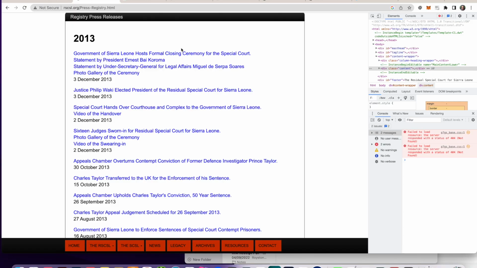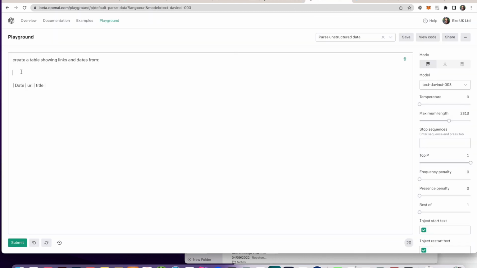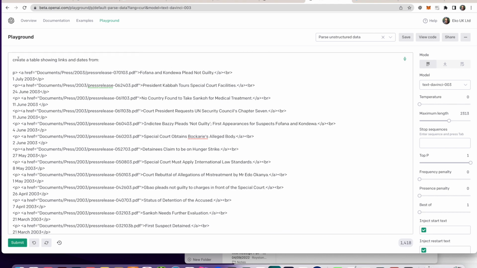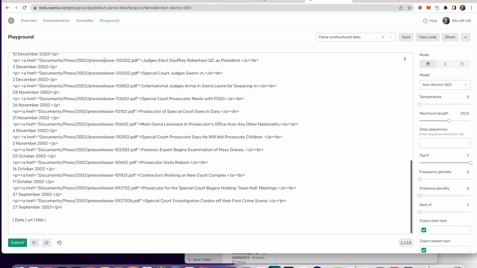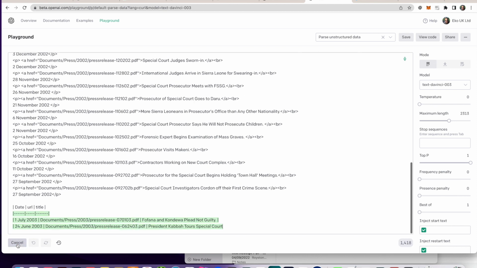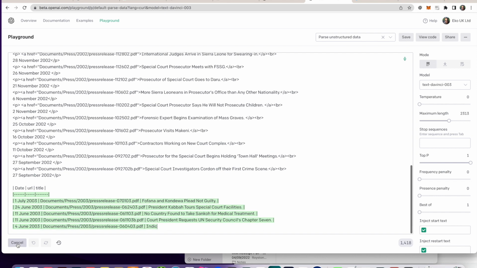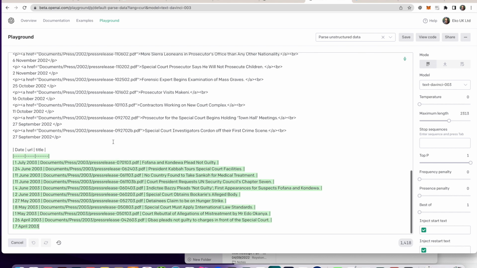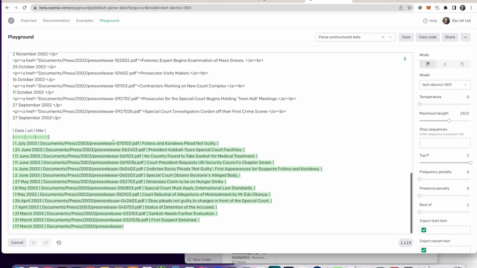So we have these press clippings, which is unstructured text. If we take that text and put it into an AI like this, and say to it, create a table showing links and dates from this content, and then give it a structure for the table, it reads the text and turns it into structured data that we can then use to present better.